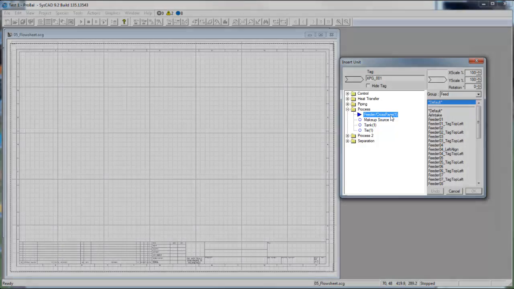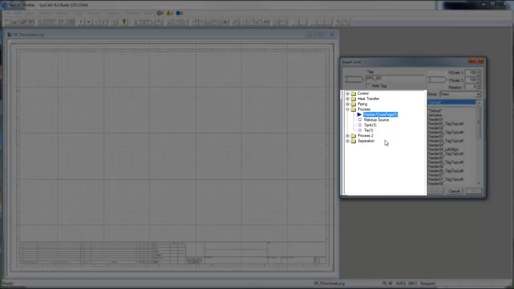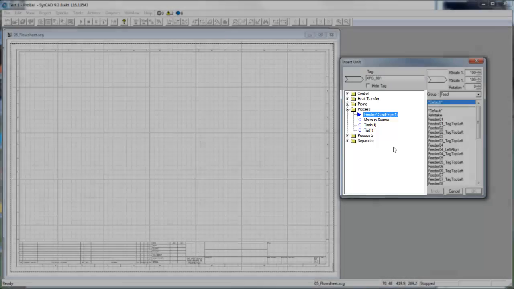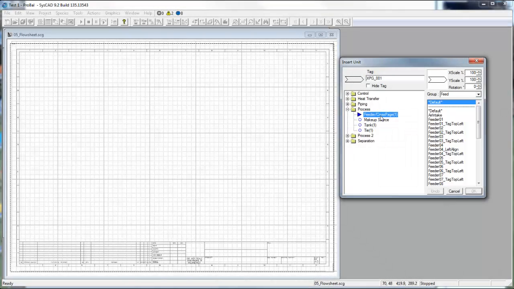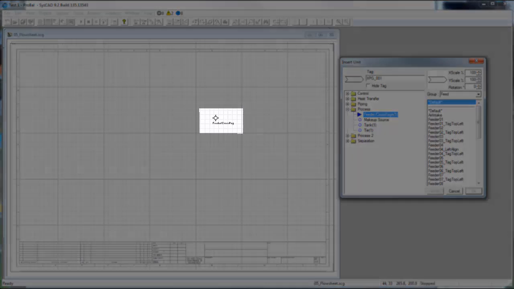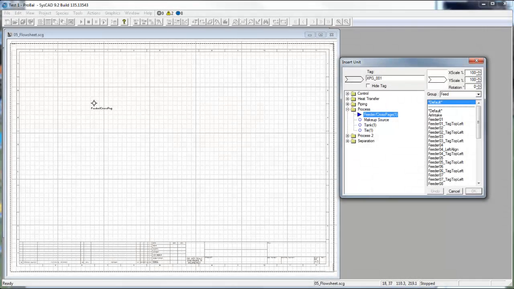And you'll see the dialog box has this left-hand side, which is where you select the mathematical model that you wish to insert. The right-hand side is merely the symbol, as how you want that model to look on your flowsheet. In this case, I'll leave the feeder with a default symbol. As my mouse moves across onto the flowsheet, you'll see the pointer has changed, and it now shows us that we're inserting a feeder cross-page connector.